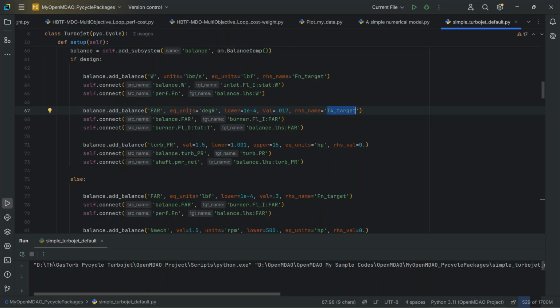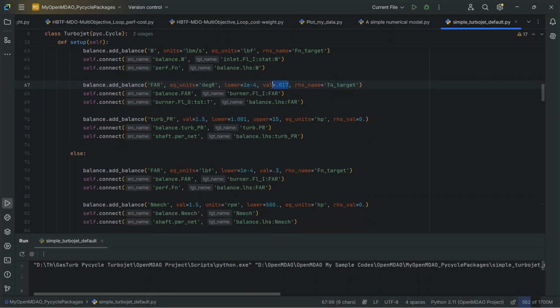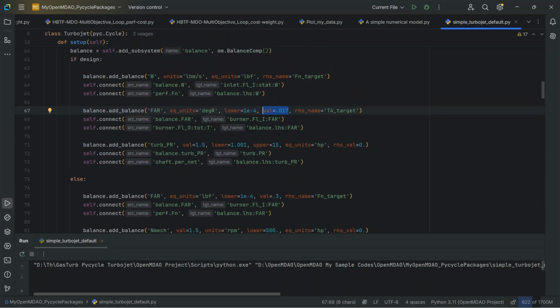Now the equation units is set here. This is just a default value in order to iterate. Don't you worry about these. And the same thing happens here for the shaft power calculations. It's going to iterate over the turbine's pressure ratio in order to satisfy the horsepower of the engine, of the shaft, in a way that the net power of the shaft is going to be 0.